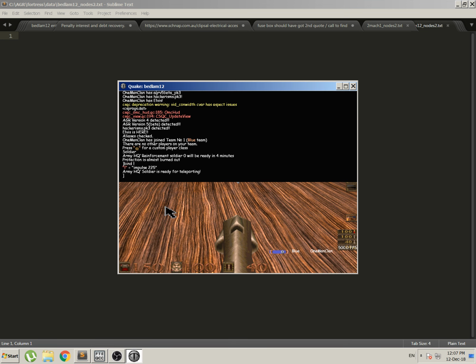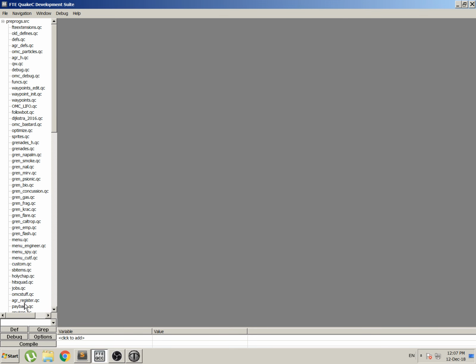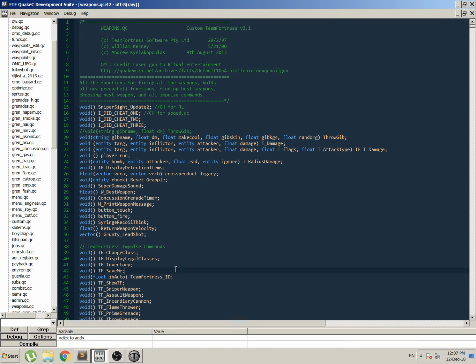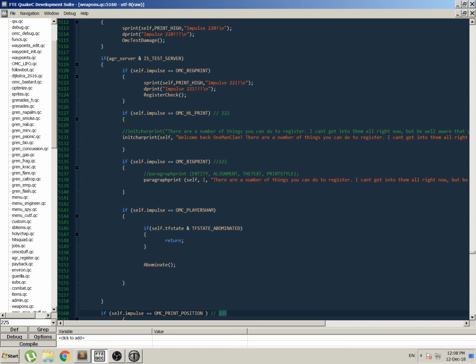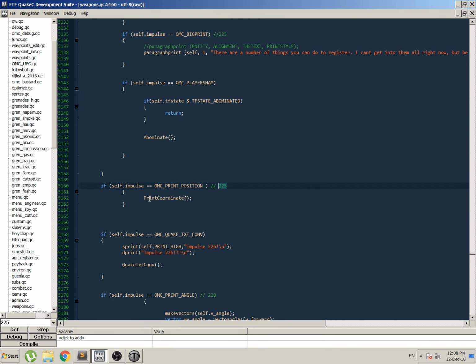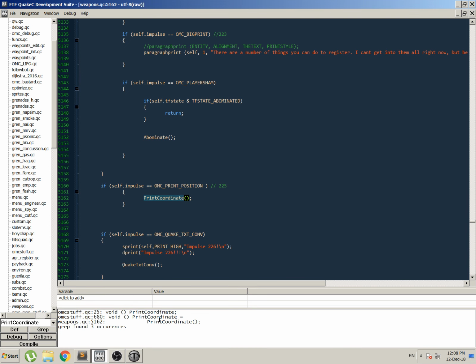Now, on bind L, I've got impulse 225. What is impulse 225? I'll show you. I'll put this little thing here which prints out your location. Print coordinate. So every time I push L, it's going to run this little function, which is very simple.